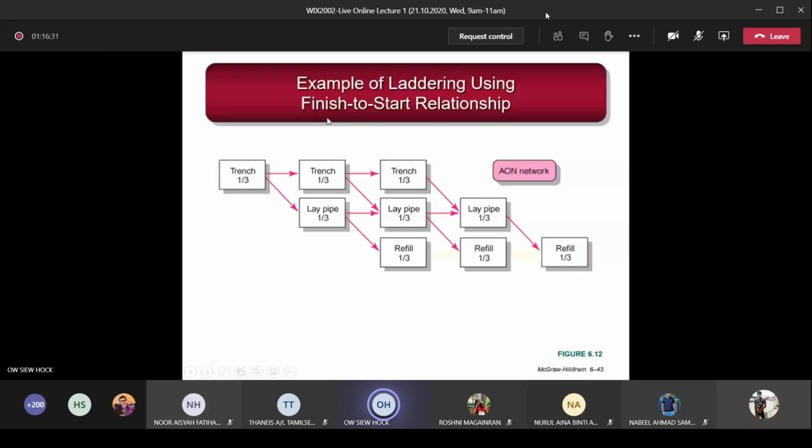So how do you know what's the term called finish to start? How do you know this is called finish to start? So you see this is the box. The ending line here, this is the finishing of this activity here, trenching the sand here, dig the hole. Then this is 1/3.